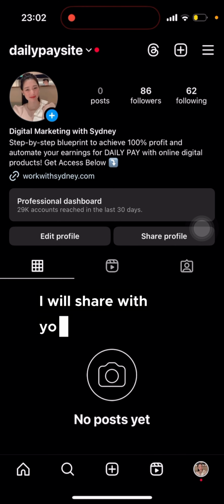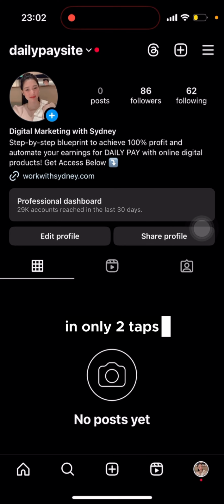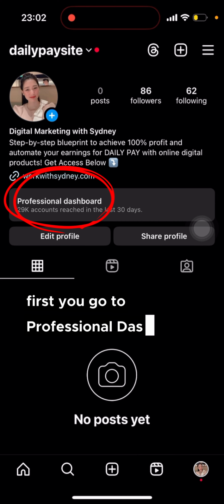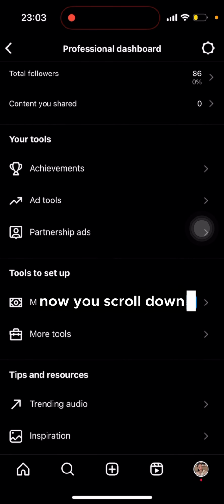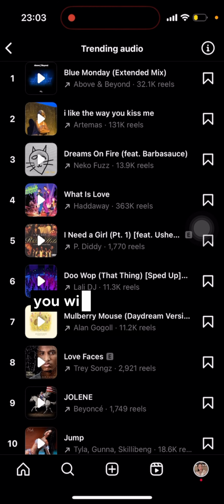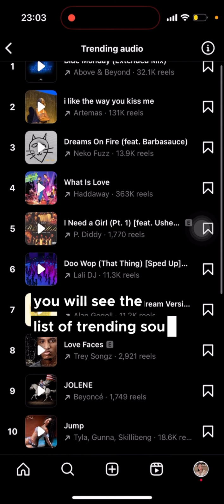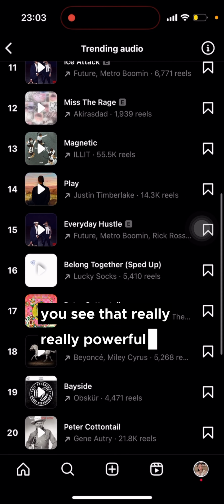Now I will share with you how you can find trending sound in only 2 taps. First, you go to Professional Dashboard right here, tap on that one. Now you scroll down and you will see Trending Audio, and tap on that. You will see the list of trending sounds right here. You see that? Really powerful, right?